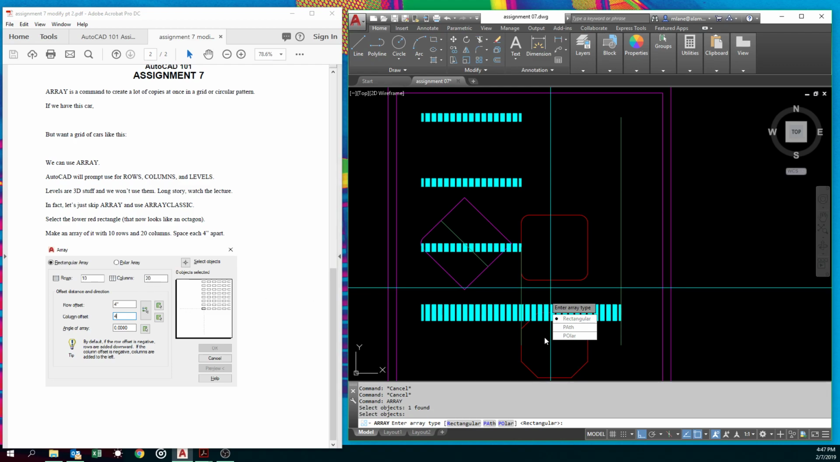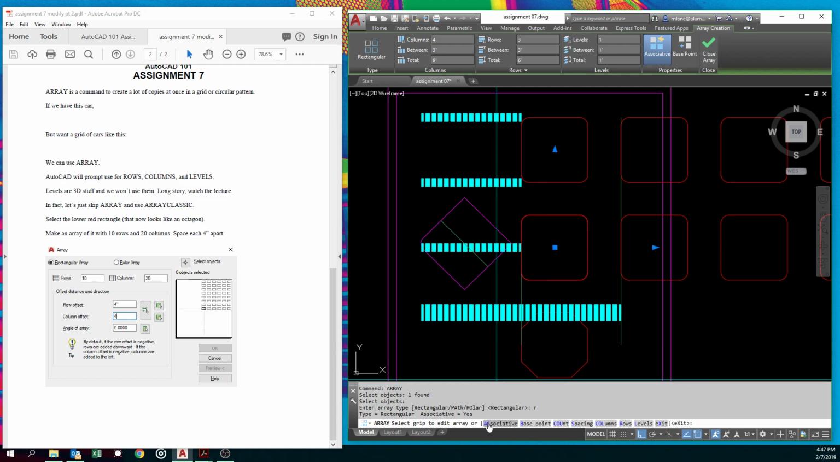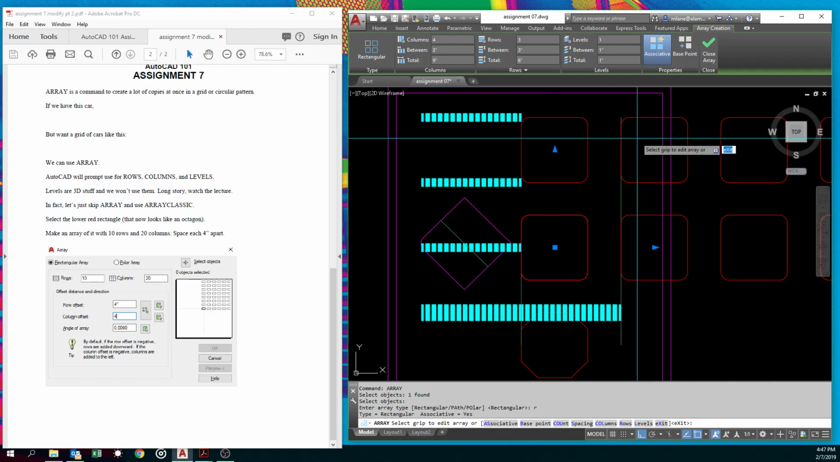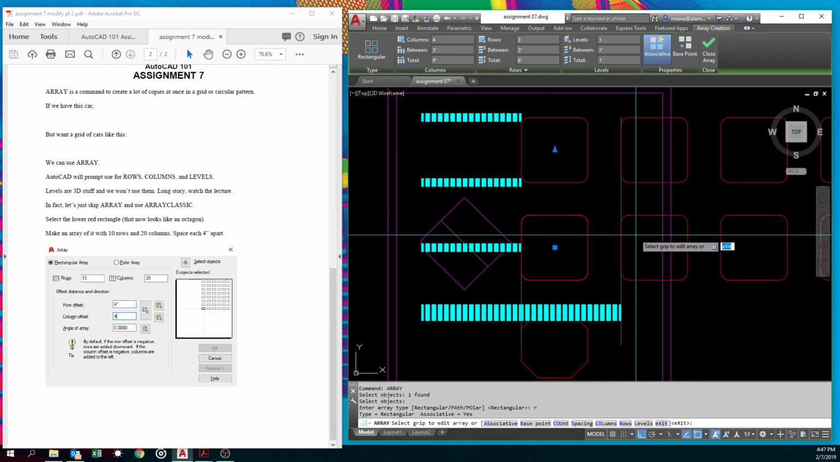We'll look at that in a minute. So I'll hit R for rectangular. It's also the default. I could just hit enter. It asks me all these things. It's associative, which means if I do this, all these items are kind of stuck together. They're one item, not just a whole bunch of individual items. I don't generally like that, but for right now, we're not going to worry about it.